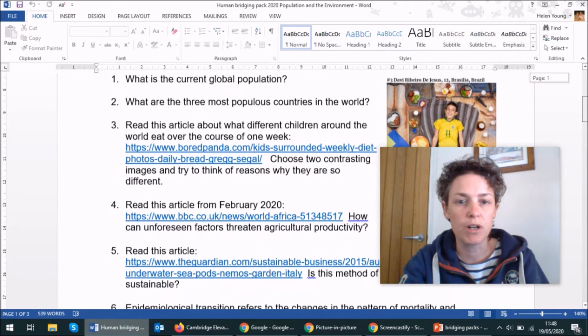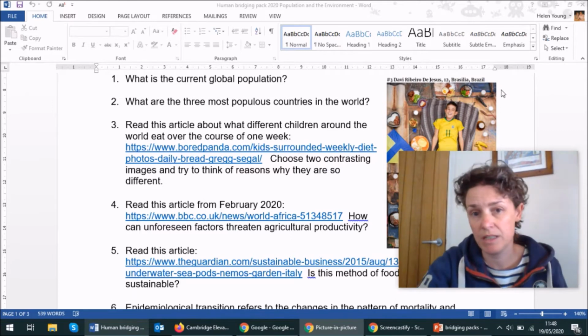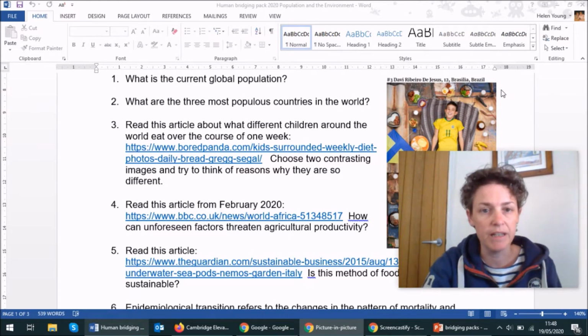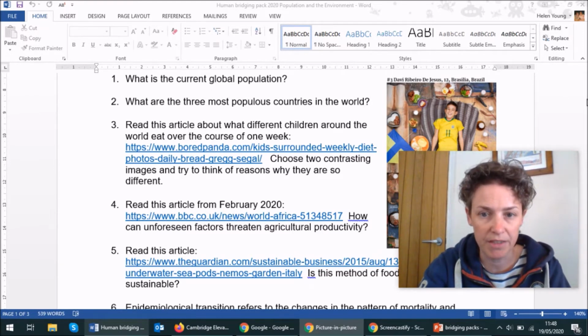First one, what is the current global population? There's lots of websites that will tell you that. So it's simply a case of clicking on it and putting it in. Obviously it's changing all the time. And what are the 3 most populous countries in the world? So it should be a relatively straightforward task to find that out too.